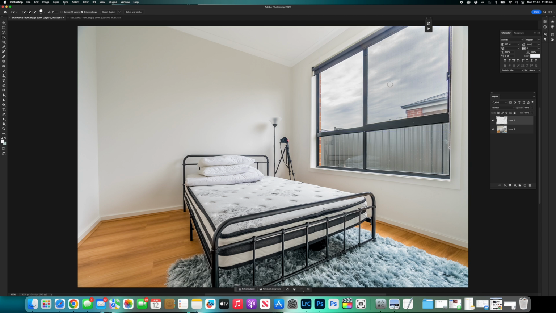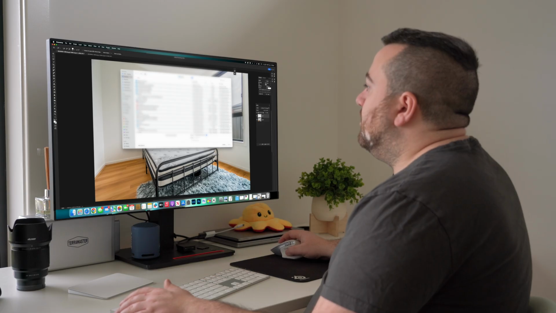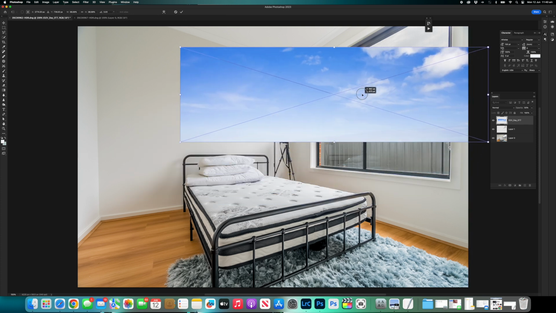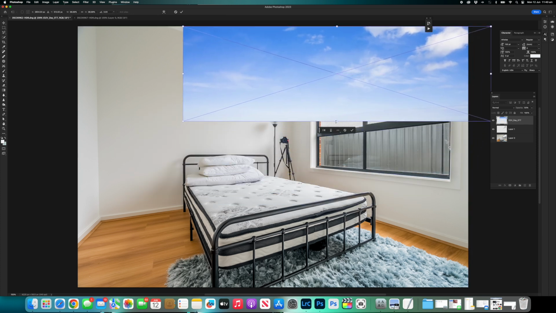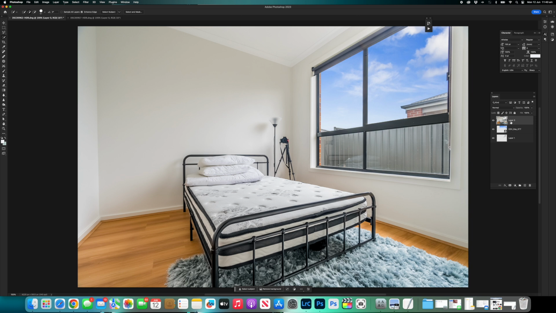I think that's aligned a little bit better. And we're going to change the opacity to 50%. Now go to File, Place Embedded, and we're going to search for our sky. Okay, so there's the sky that I'm going to work with. We'll resize that so that it fills the whole area. And then what we're going to do is put this bottom layer above that.